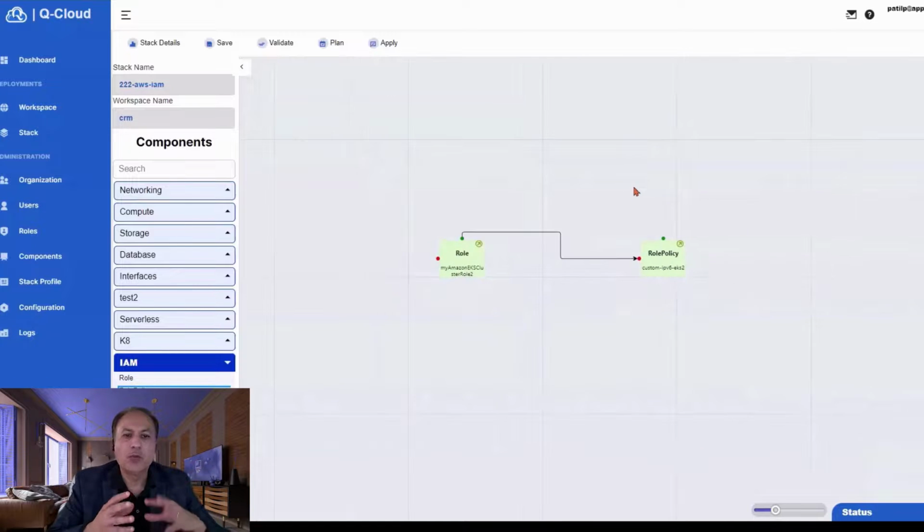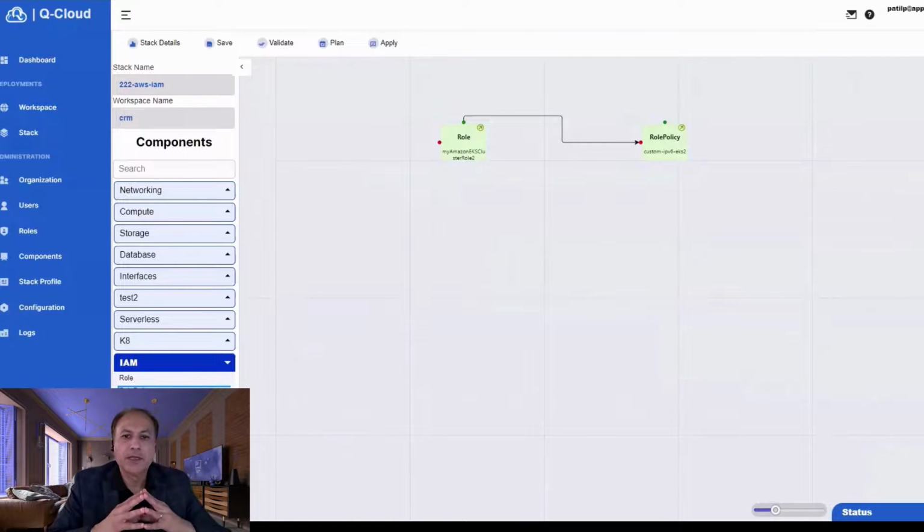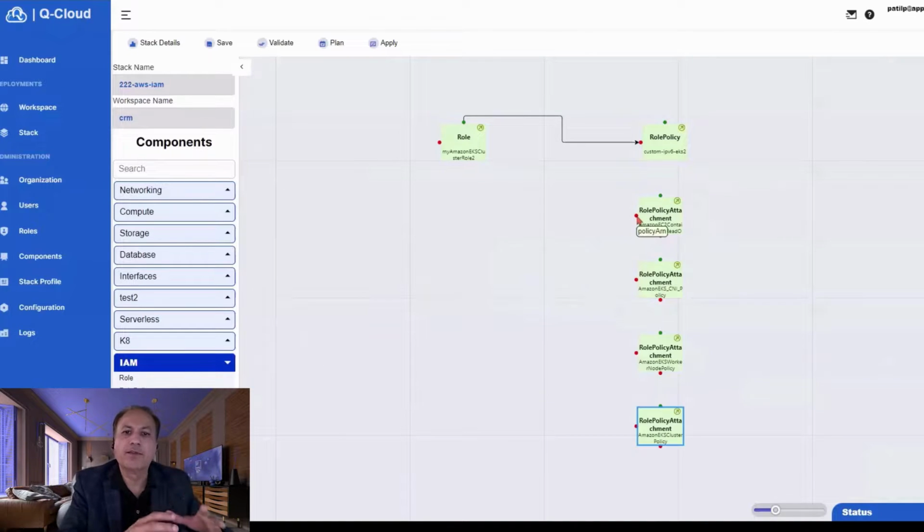Next, we add role policy attachments. These are for associating AWS managed policies, which are already defined in AWS, to the role we are creating. This completes creation of the identity roles, IAM roles, and policies for the EKS infrastructure.